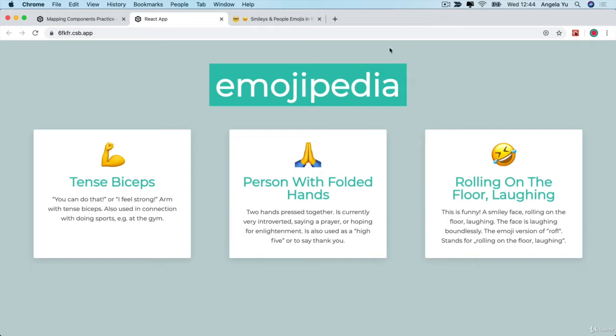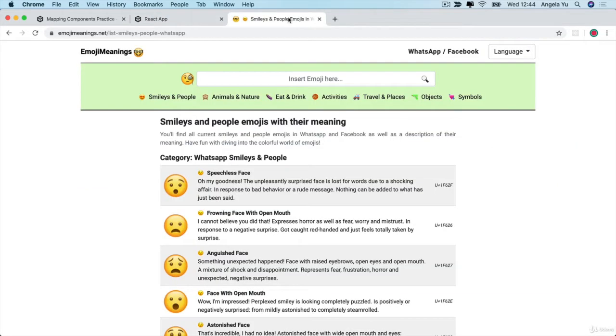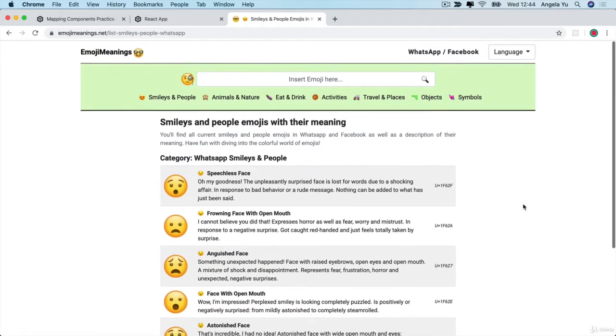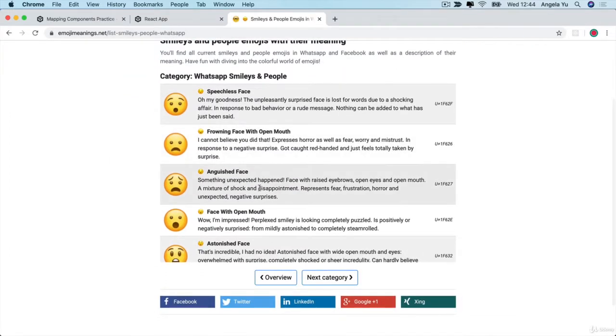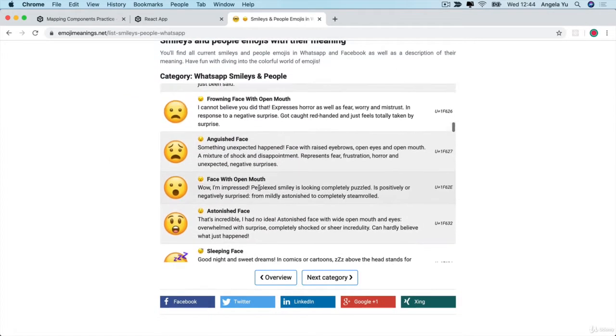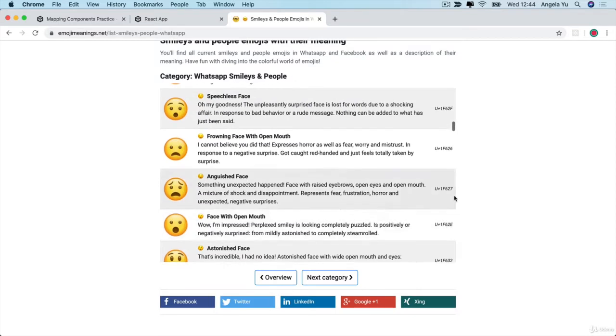So it might be because I'm getting a bit old, but I've come to realize that when people send me emojis on WhatsApp or Twitter, sometimes I don't actually know what it really means. So I searched online and I came across a website called emojimeanings.net, and it has really long descriptions of what each of these emojis actually mean.